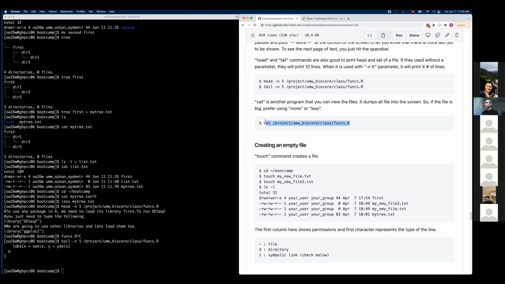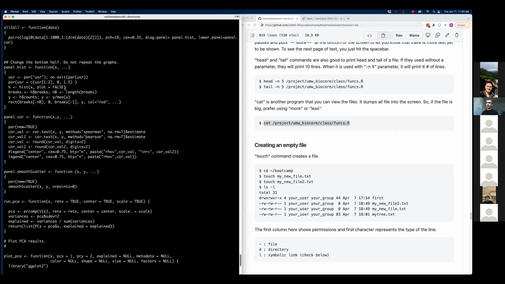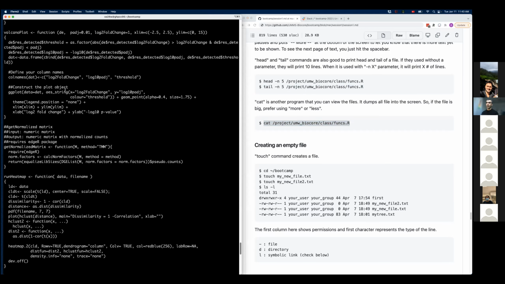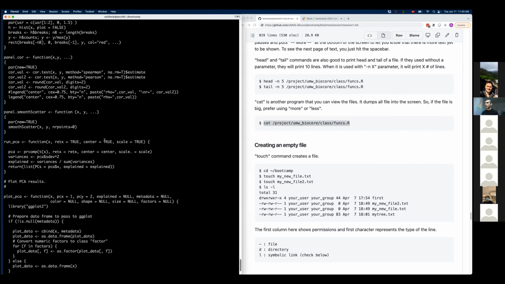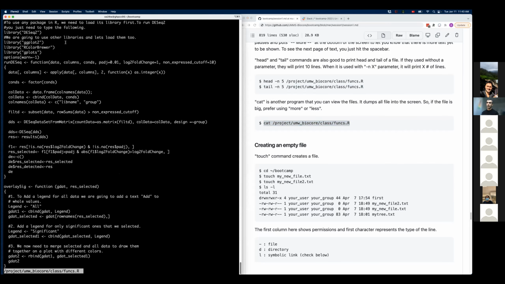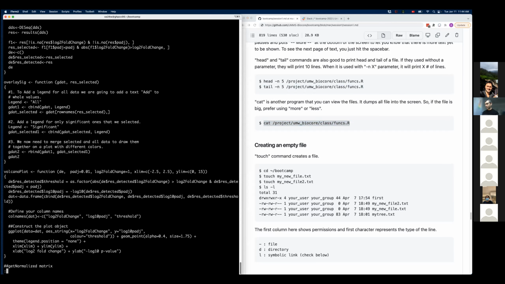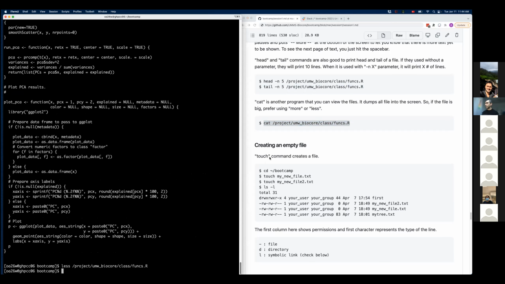And cat, as we've seen, shows the content, but it's going to show the entire thing. Right? So if I want to see what's in the beginning, I would have to go all the way up here. Whereas if I used less here, I would see the beginning, and then I could use my arrow to see what's in the rest of the file.